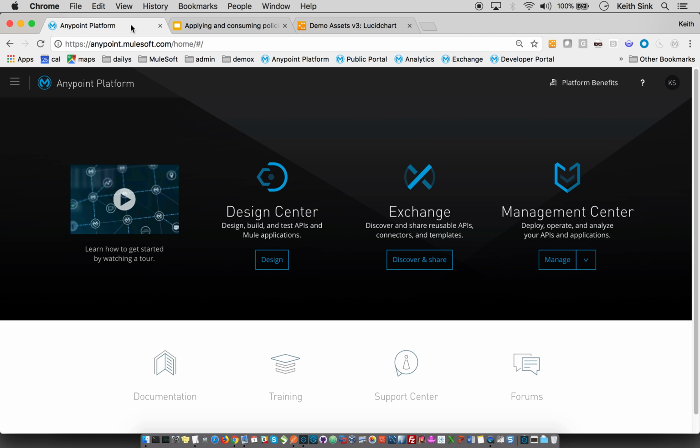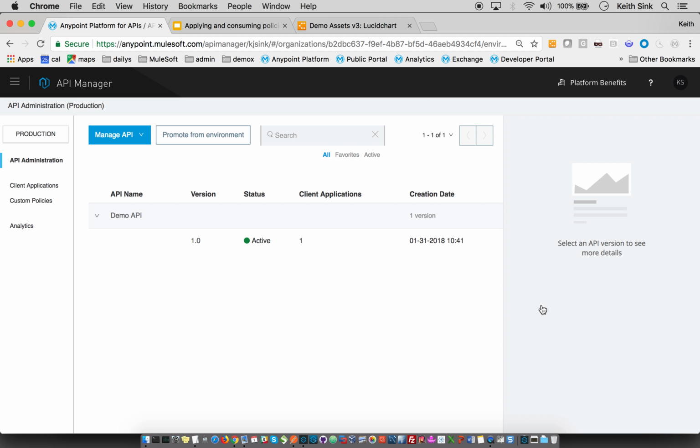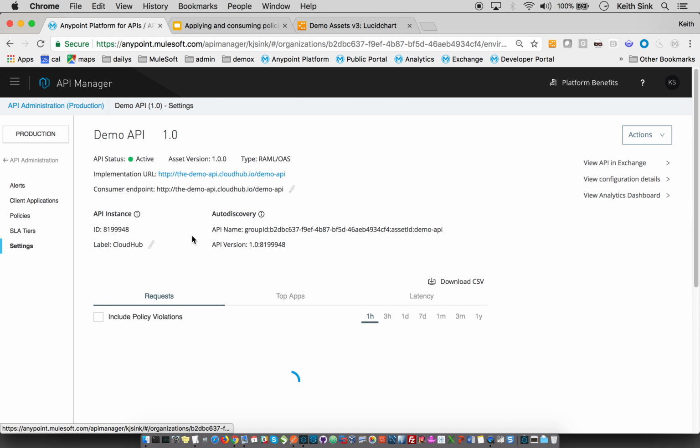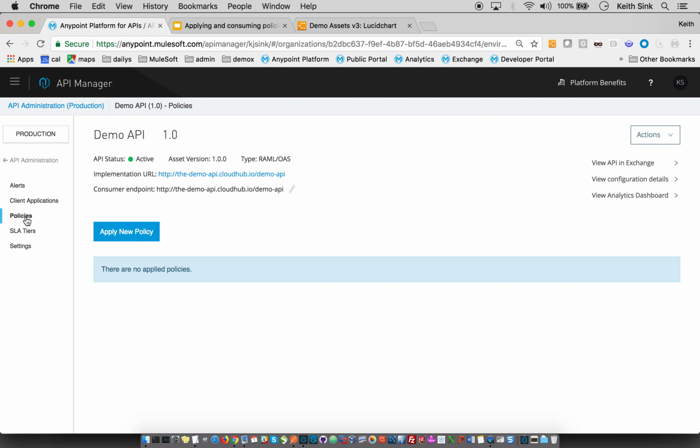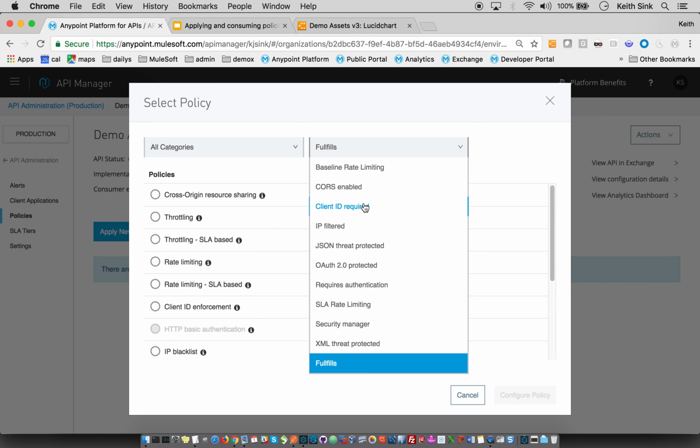Here we are at the Anypoint Management Center main page. Let's navigate to API Manager and apply our client ID enforcement policy. Here we have an API that's registered with the platform. Drill into the definition of the API and apply our client ID policy.